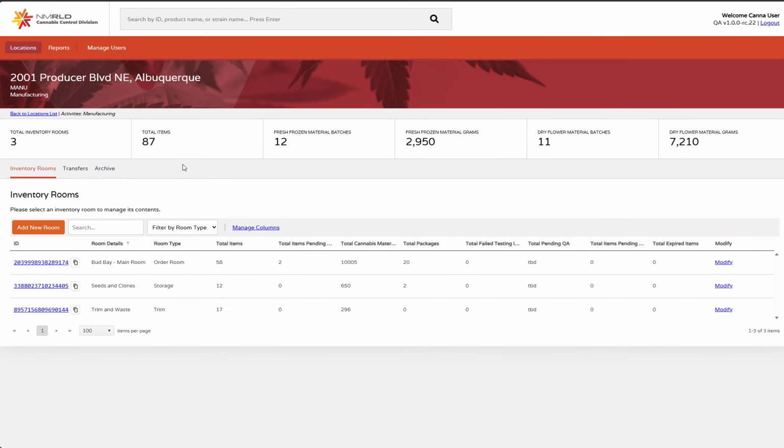Once the location opens, you'll be brought to your inventory room screen. The summary count across the top gives you a quick snapshot of the inventory currently stored at that location. Below that, you'll see your existing inventory rooms, and you'll also have the ability to add a new inventory room. You can also search or filter your rooms, or select the room ID to view the inventory inside.